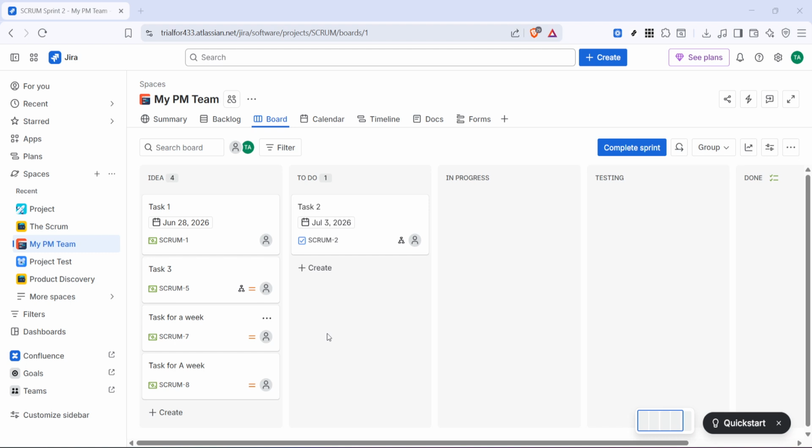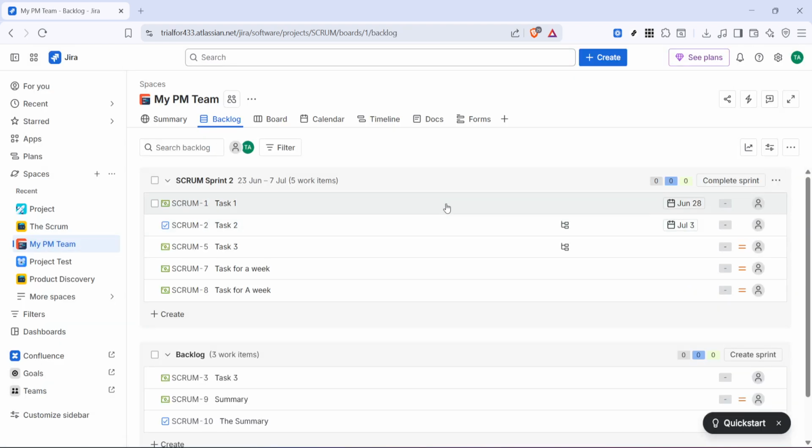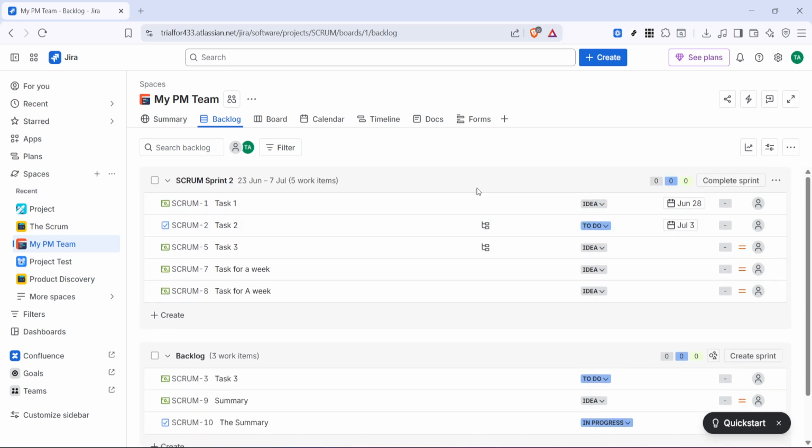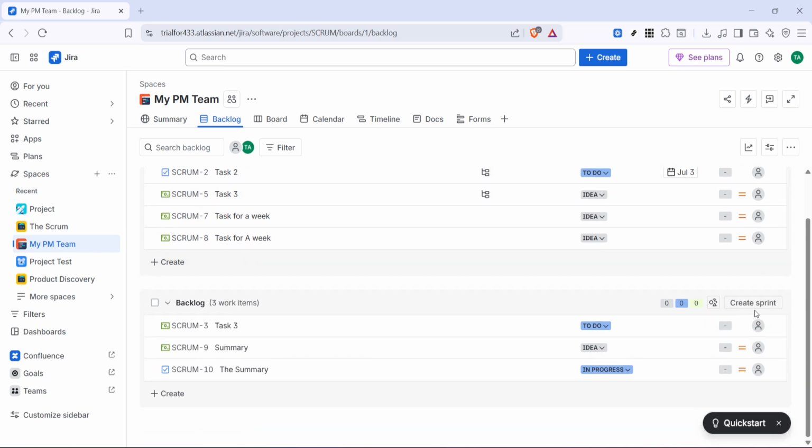This is where you'll typically prepare upcoming work before it moves into an active sprint. In the backlog view, you'll be able to create a new sprint container for the issues you plan to work on next. Once you're there, click on Create Sprint. This tells Jira that you want to add a new sprint section to your backlog. After that, click on Create to continue.